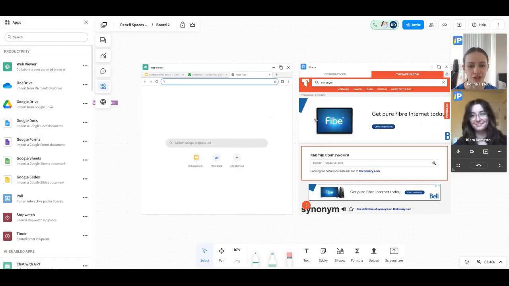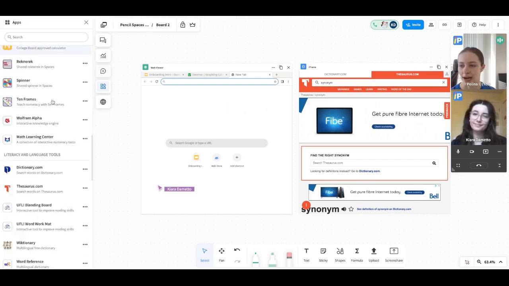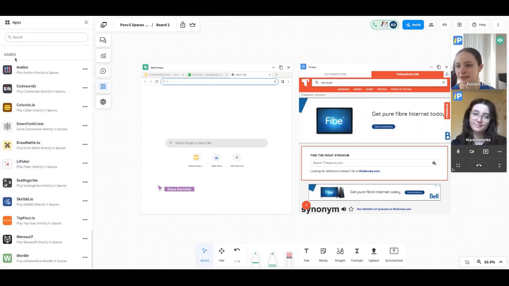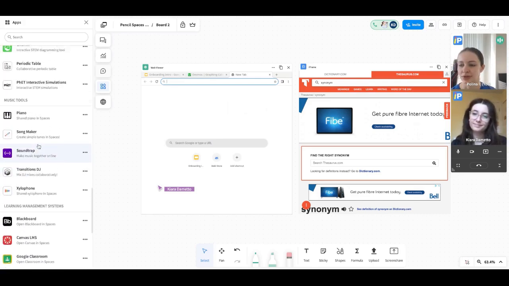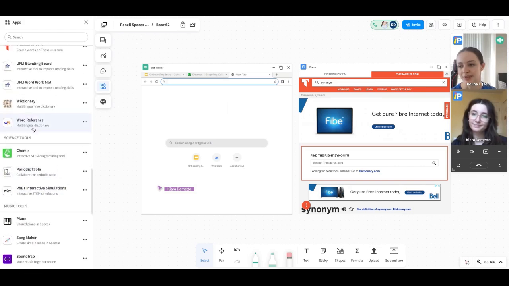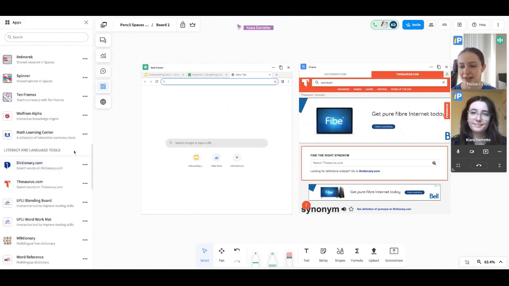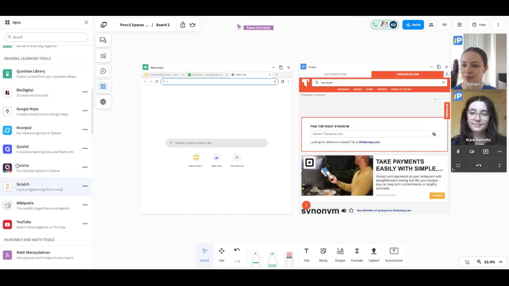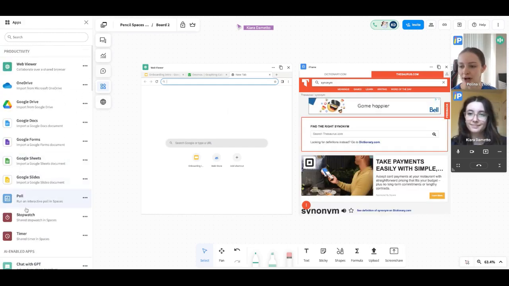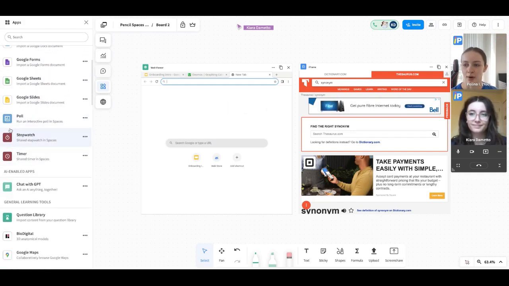In addition to these two apps that I've shown you here, in the apps marketplace, we have a plethora of other apps here. Everything from different games to learning management systems, music tools, science tools, literacy and language tools, and much more. We also have a variety of productivity tools where you can even embed a Google document, a spreadsheet, or you could even run an interactive poll or set a timer in Pencil Spaces.